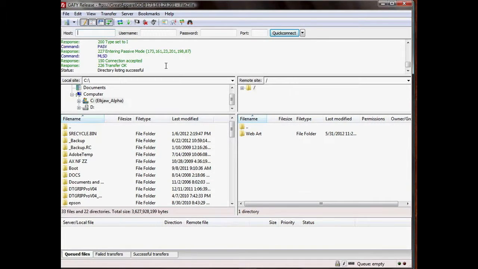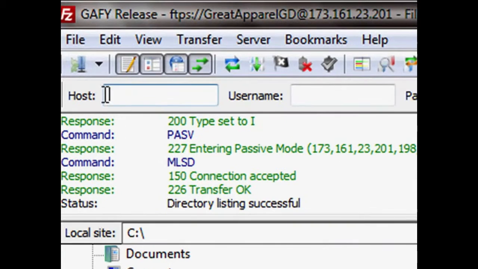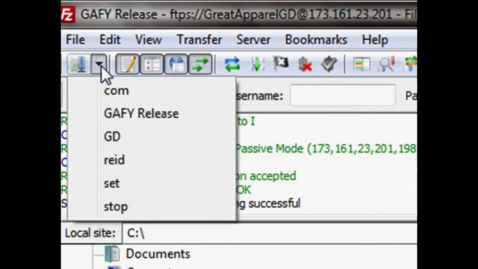I am now connected, and you can see that there's files over here on this right side, and on the very top the status says Directory Listing Successful. In the future, if all these steps are done correctly, you will only have needed to enter this information one time. The next time you need to connect, just simply click on this arrow in the top left-hand corner and click Gaffy Release.